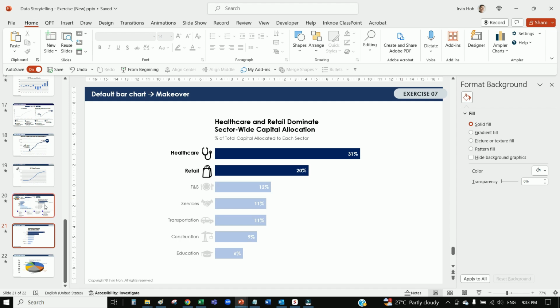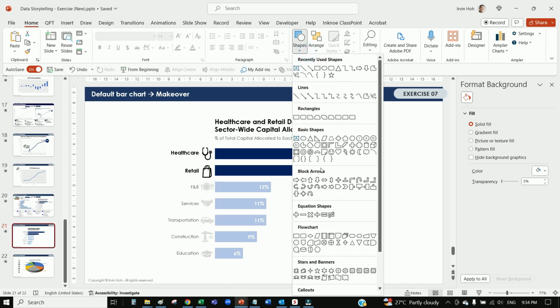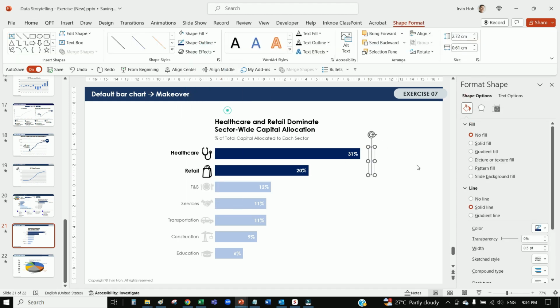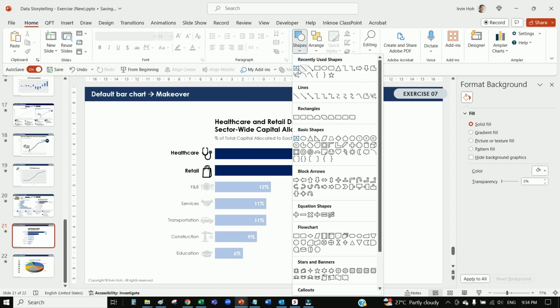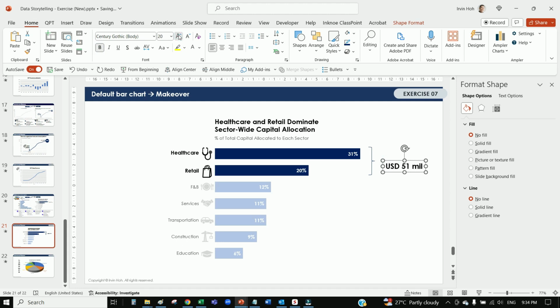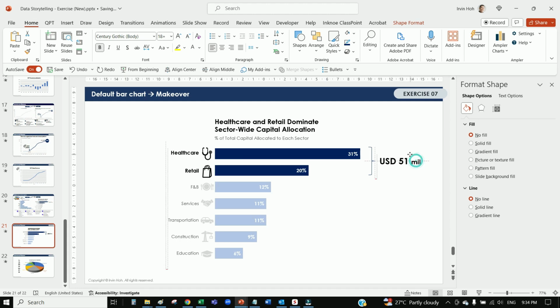Okay. What else to do is that if you look at it, I have an annotation to tell people that this 51% is equivalent to USD 51 million. So I just add a bracket. Maybe I want to use this bracket. I add a bracket to these two and turn this to a bit darker color. And then just add a text box to tell that this is USD 51 mil, and make this bold and a bit bigger. And then the mil, if you want million, make it smaller, and you just put next to it.